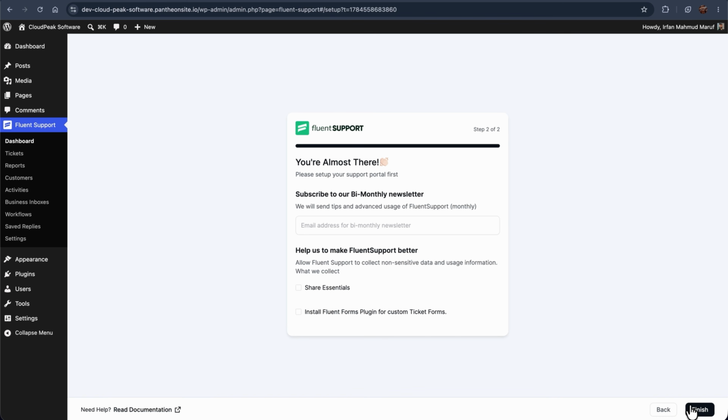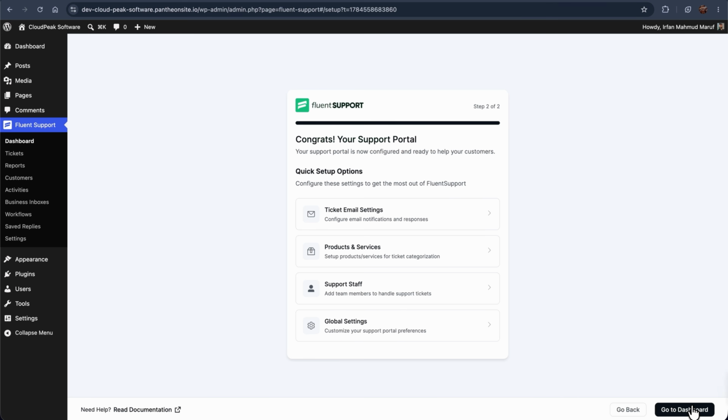Let's keep going. Here, I'll add my email to receive helpful tips and updates from FluentSupport once a month. You can see some suggestions to help improve the support experience, like sharing some info with your support team. That sounds useful, so I'll tick that box and finish the process. And here you can see the congratulatory message, and the customer support system is now ready to go. You've got some quick access to set up, and I'll walk you through each of them one by one.